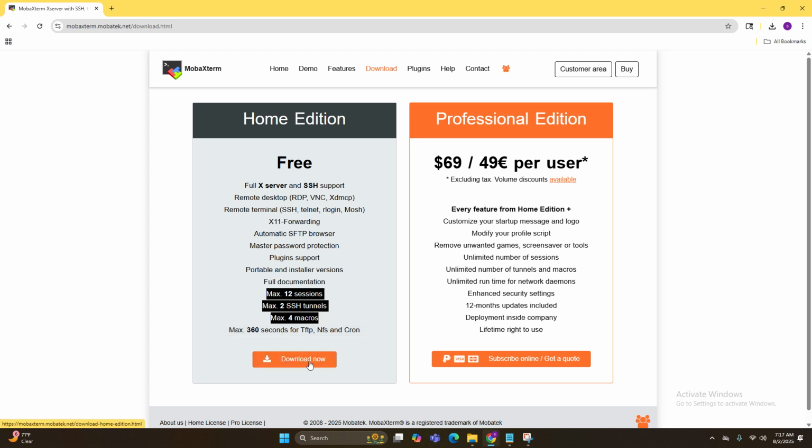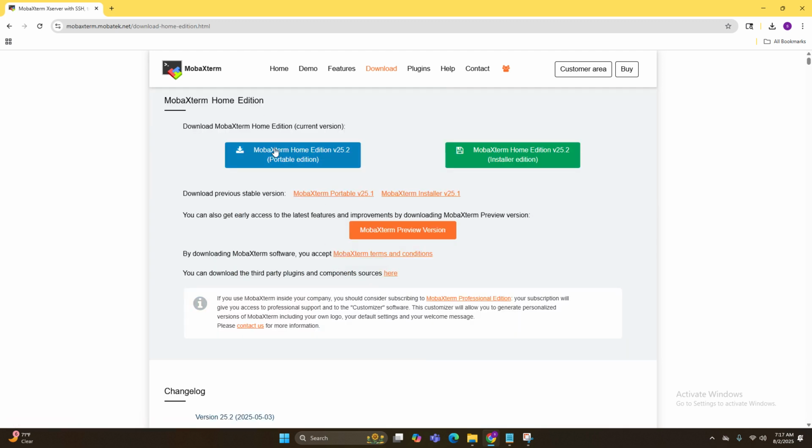Now, the Home Edition itself comes in two different variations. One is the Portable Edition, the other is the Installer Edition. The Portable Edition just allows you to run the application without having to install on your system. But the cool feature about the Installer Edition is you can save your password, you can save your IP addresses, so it's easier to log in the next time. So we're going to go with the Installer Edition first.